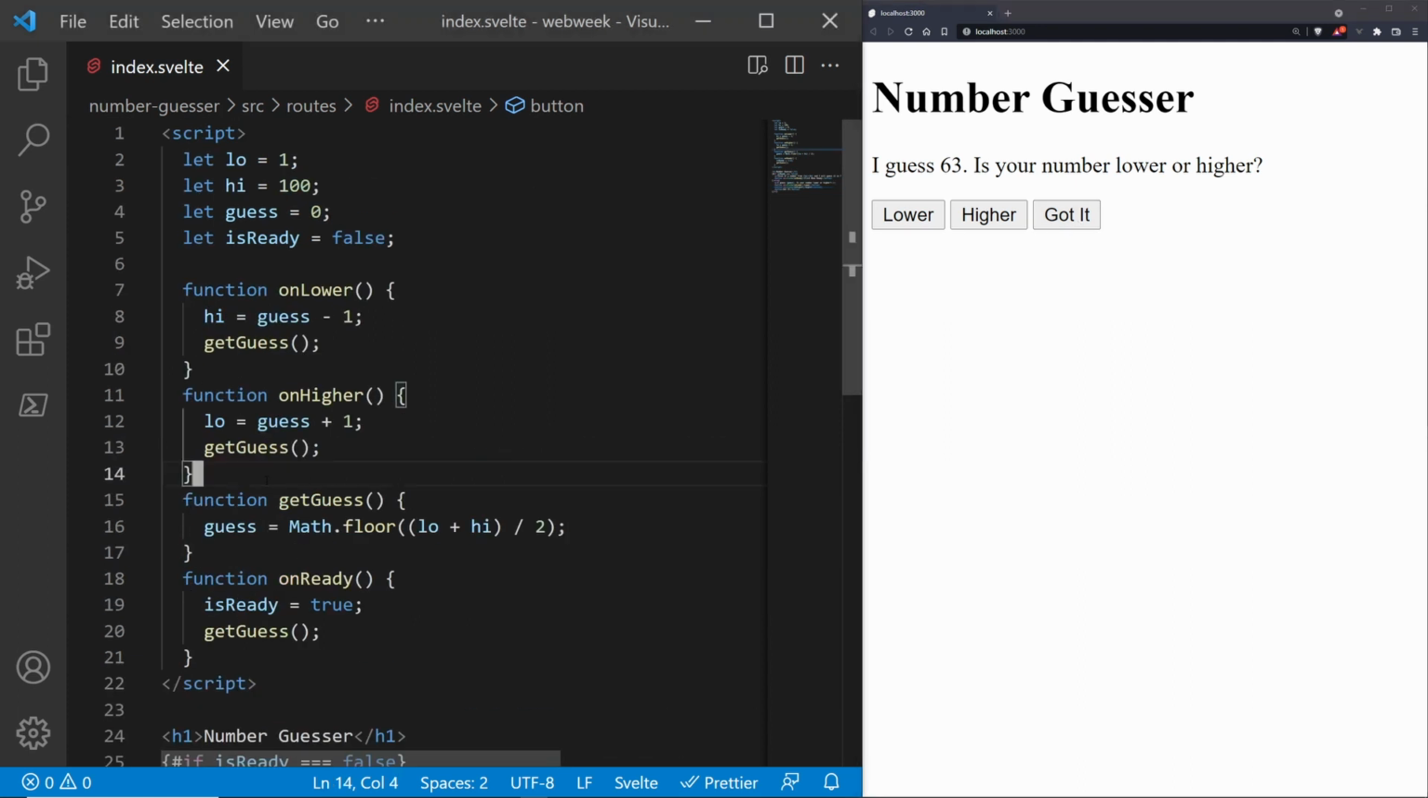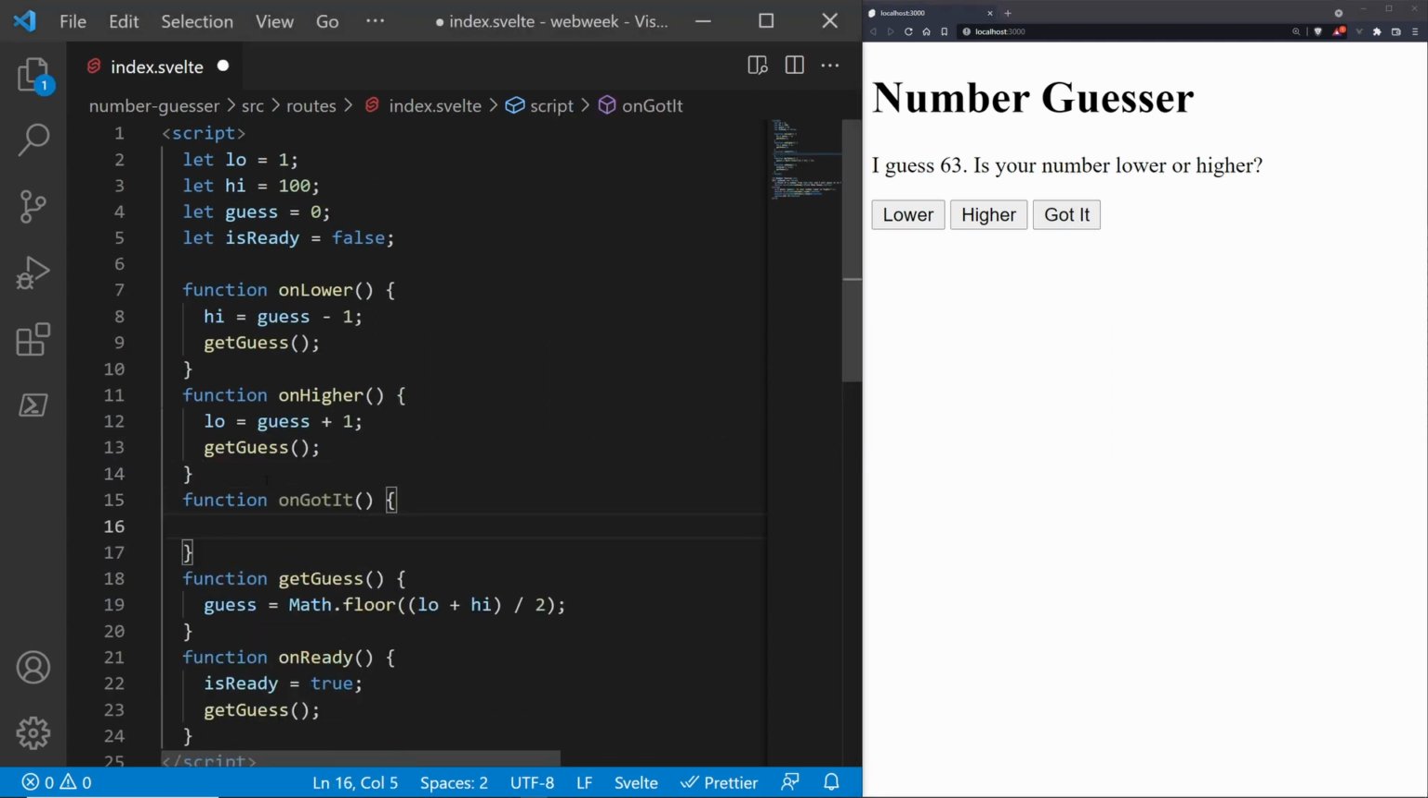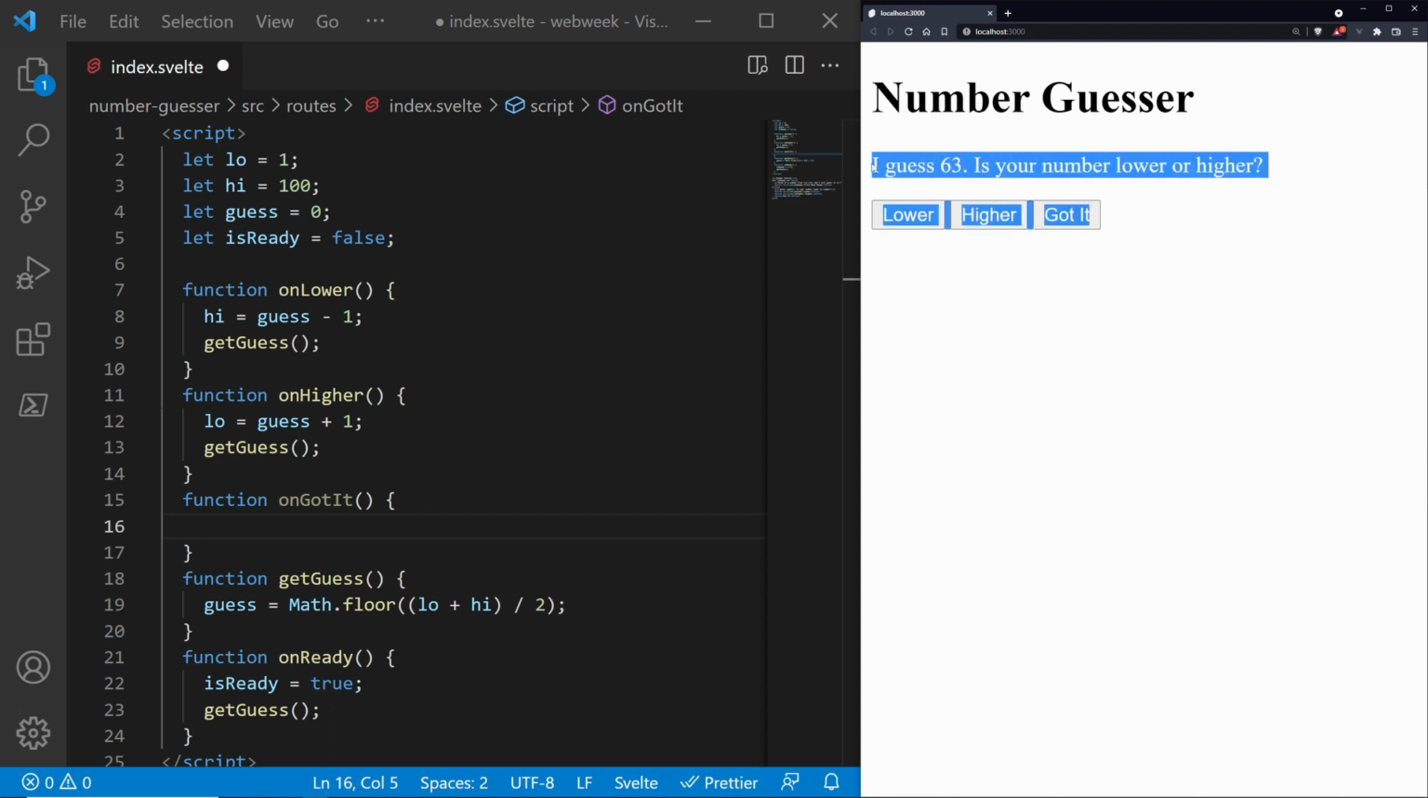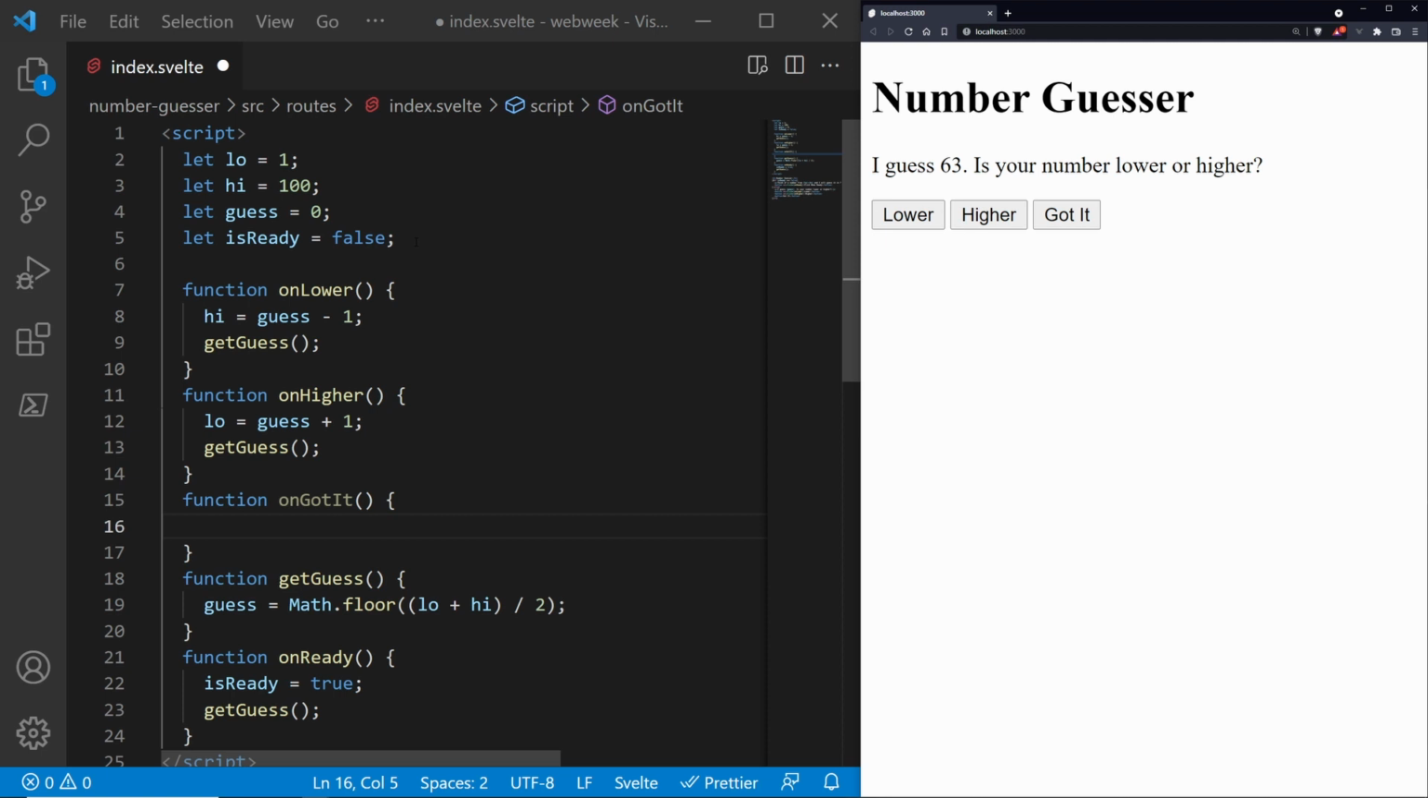And then let's hook up got it. So we'll make a new function for got it. Now for got it, we think about what we want to happen when they've got it. When they click that, I guess maybe stop the guessing, hide these buttons, and maybe print out, I guessed number such and such in so many guesses. So we'll keep track of the guesses. So let's start off by implementing a counter for the guesses.